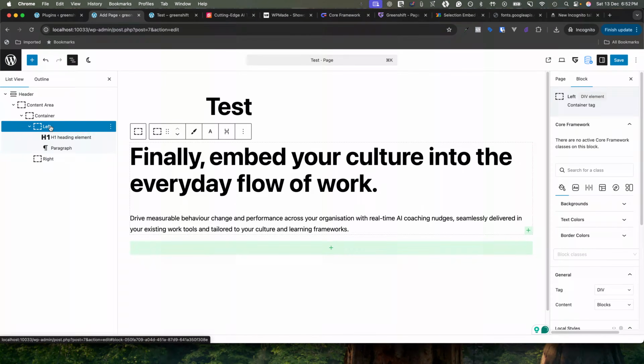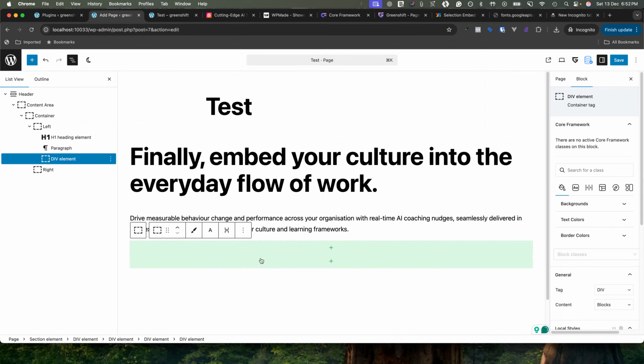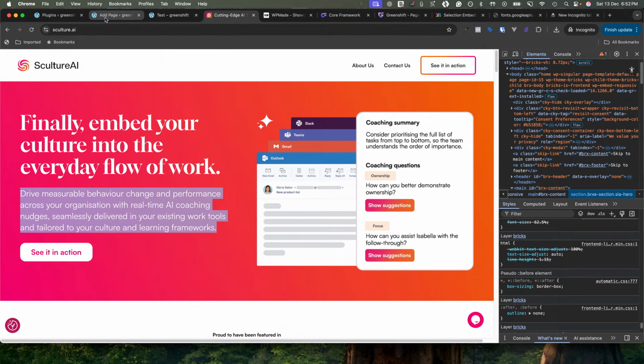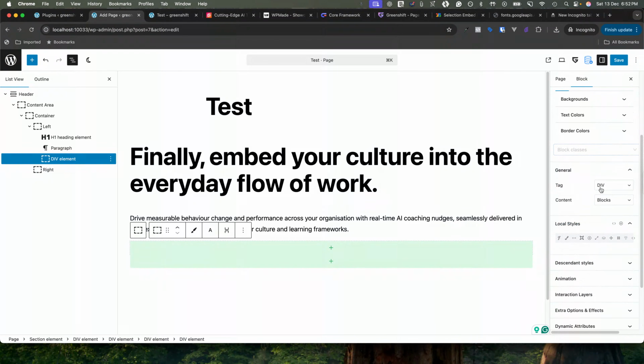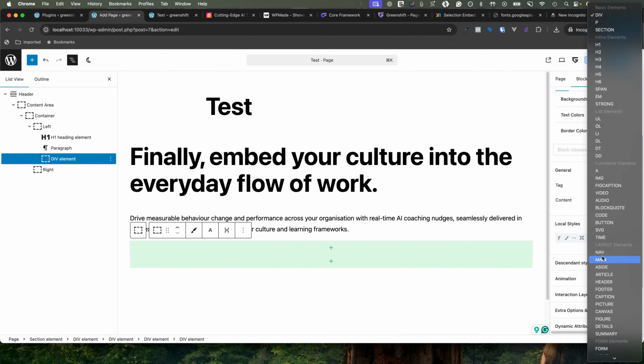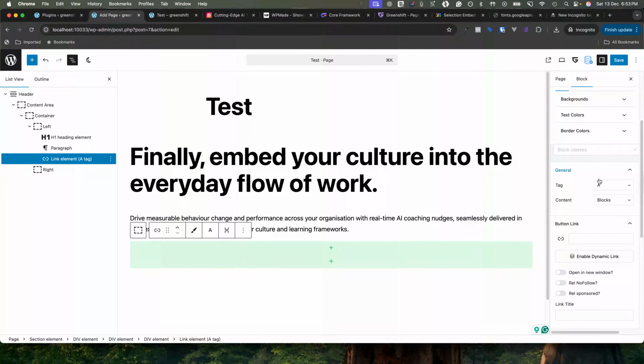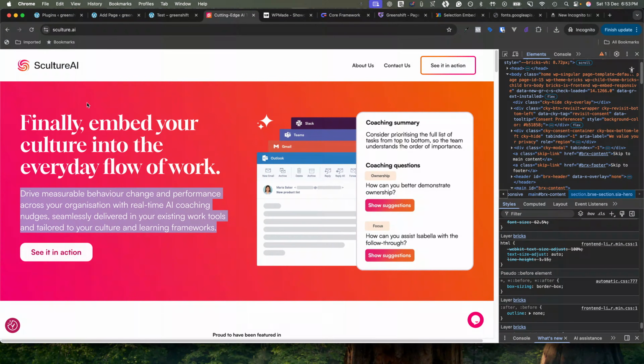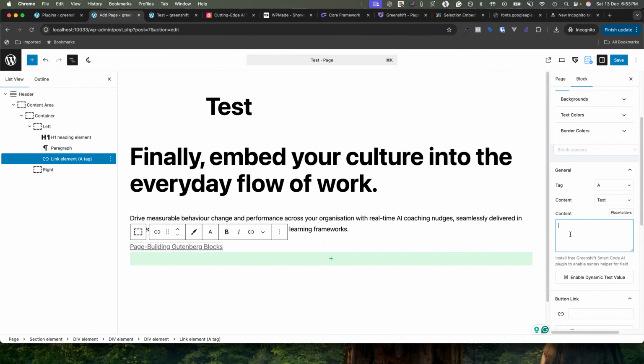Now let's go to the parent element, click the button, and select the div element. Here we need a CTA, right? CTA means this is a hyperlink. So we can change that. In the tag option, we select the a tag, and here we select text. That's it. Now the label is "See it in action." And for the link, let us add a hashtag.